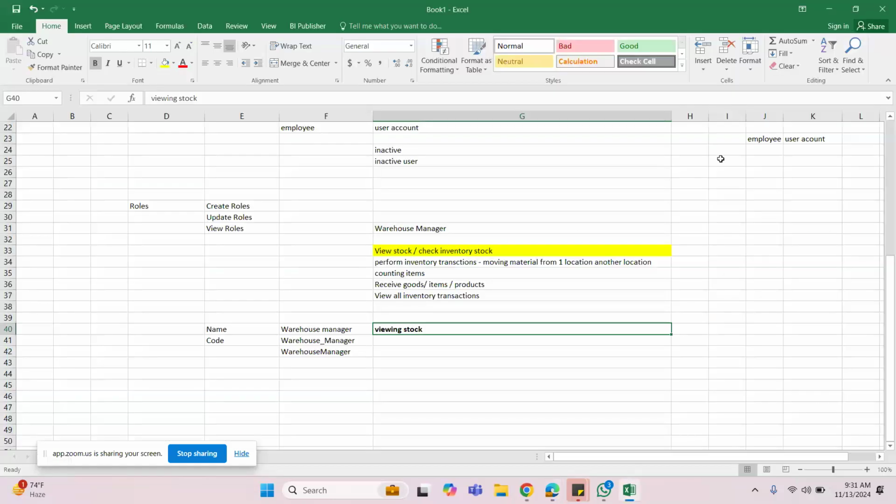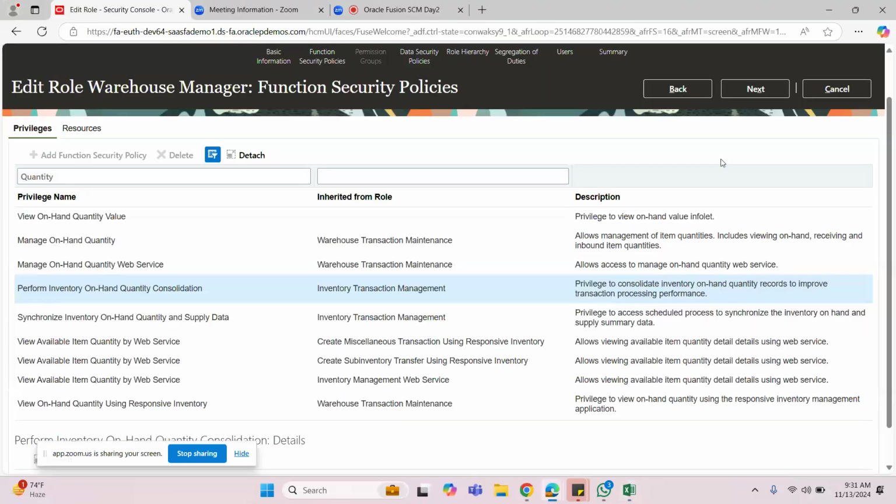How do we create a custom role? Right. So just give me a few minutes. Once this is done, I'm going to show you how to create a custom role. Let me just complete this part, Sripad, then I'm going to show you how to create it.